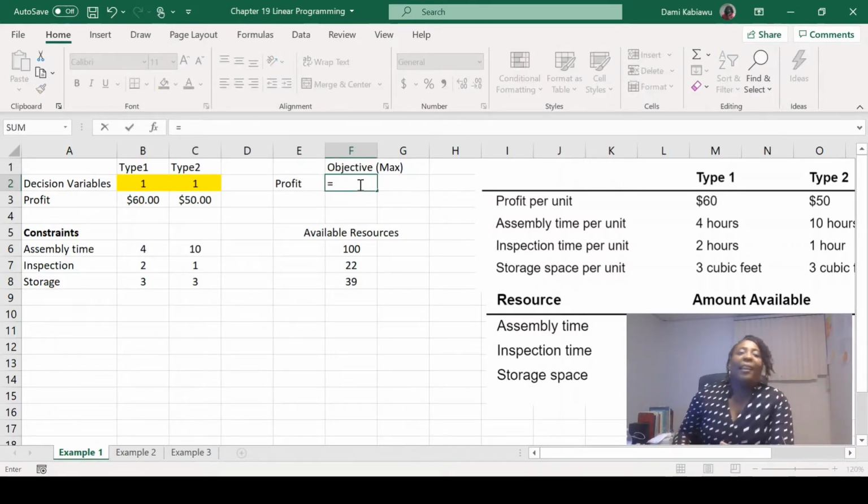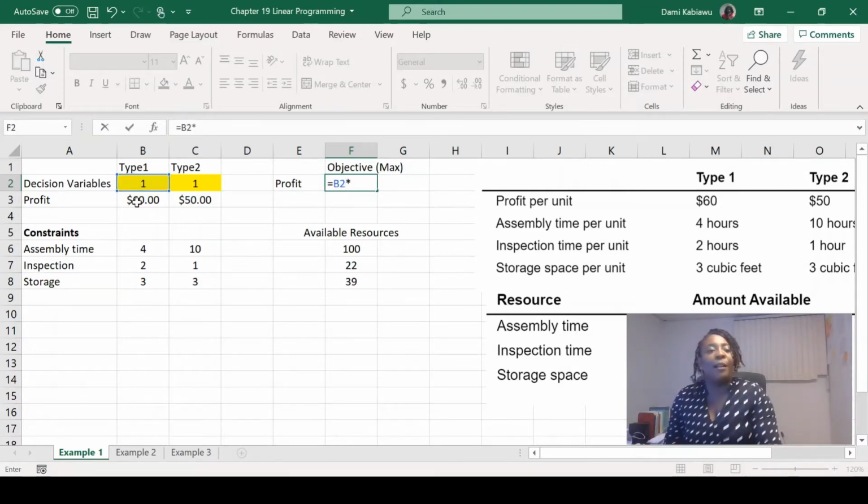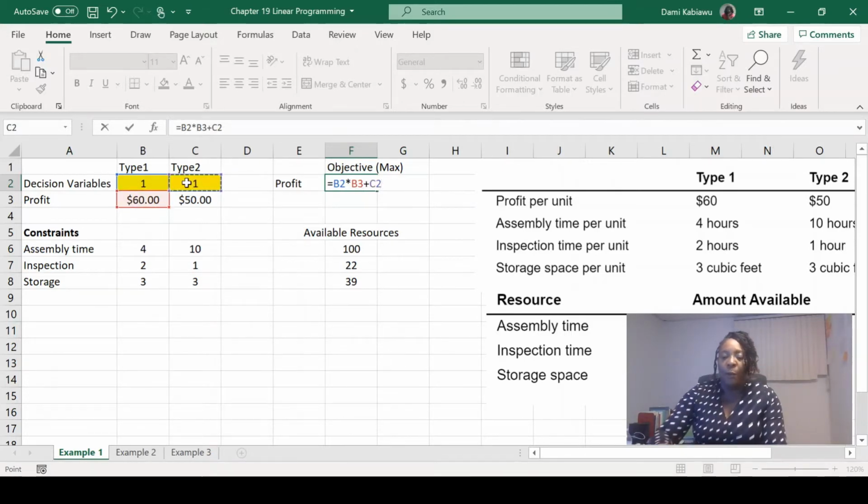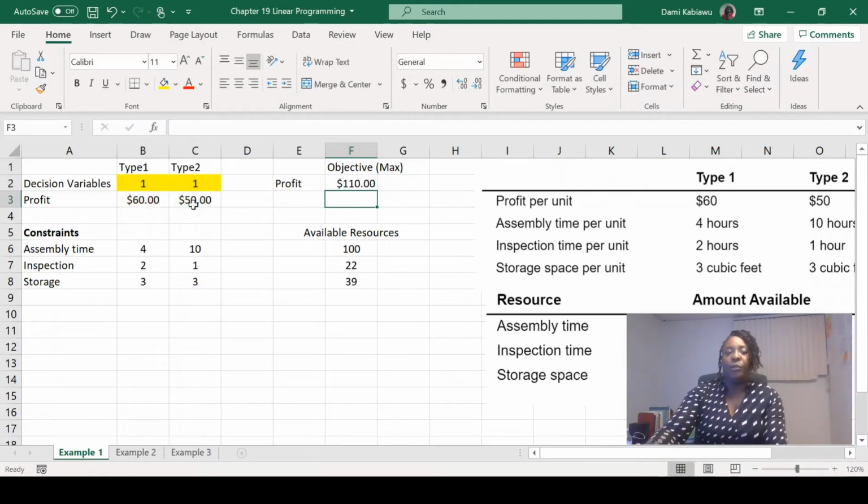Profit is the number of items produced multiplied by the profit on the first one, plus the number of the second item produced multiplied by the profit on the second item produced. Right? It doesn't violate the order of precedence in calculations because the multiplications get done first before the additions. So that's why I didn't put the bracket in.